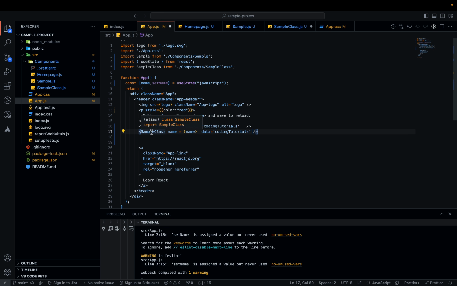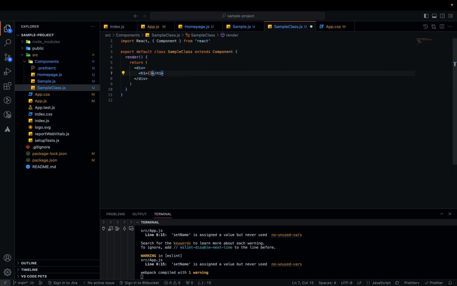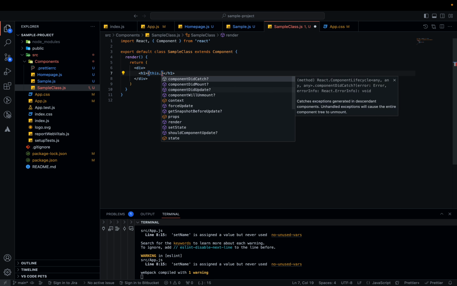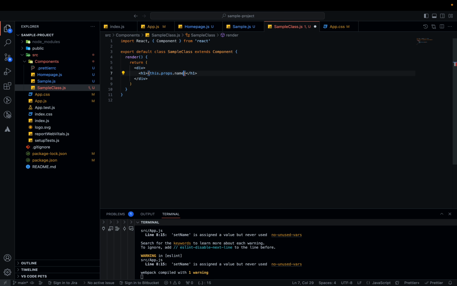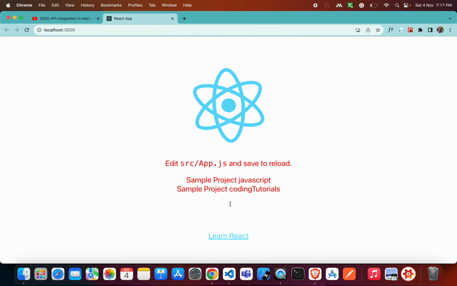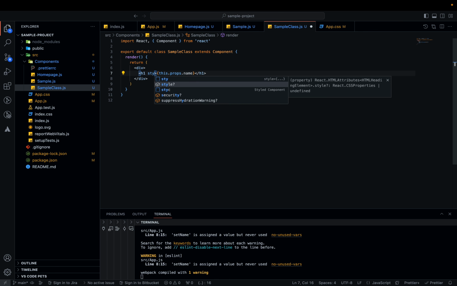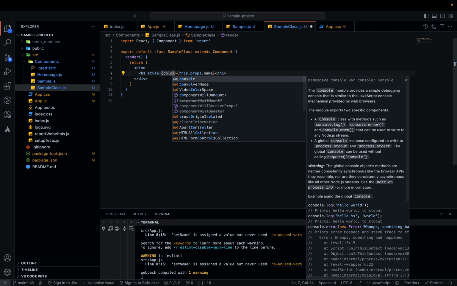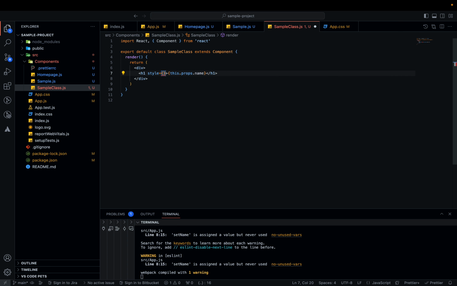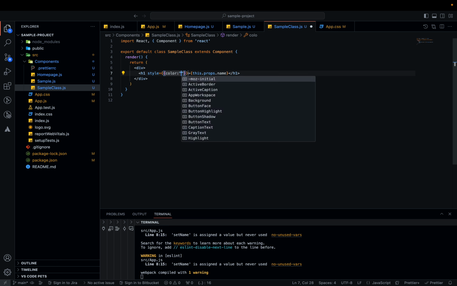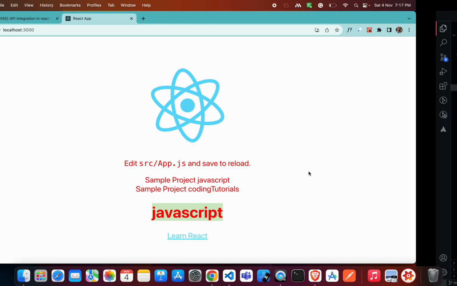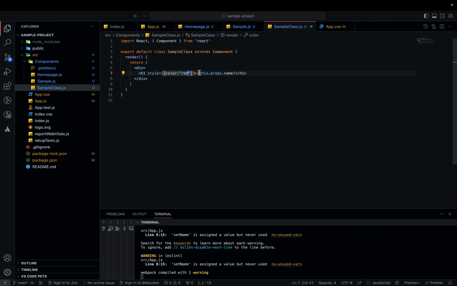Just pause it, and then if you save it and go here, you can get it here as this.props.name. You can find it here because of the style of classes. Style equal to color: if you are using inline styles, you need to use double curly braces, and color equal to whatever I want to pass. You can find this JavaScript in class components. In class components, you need to get those values with the help of this.props.